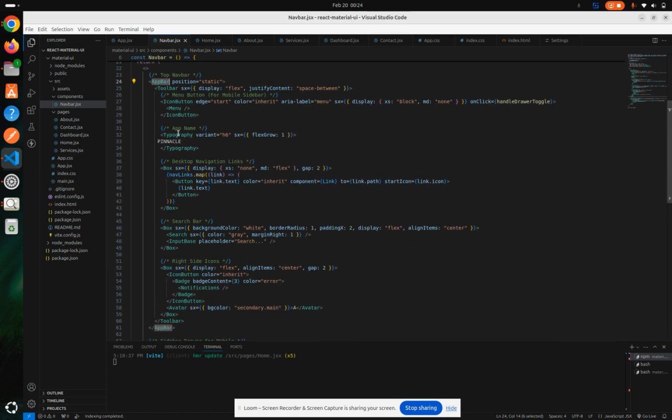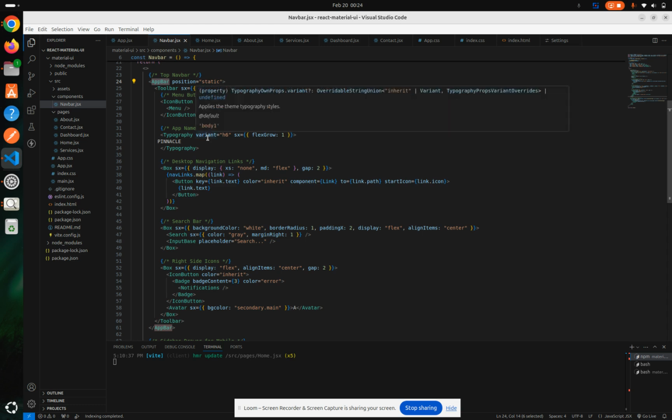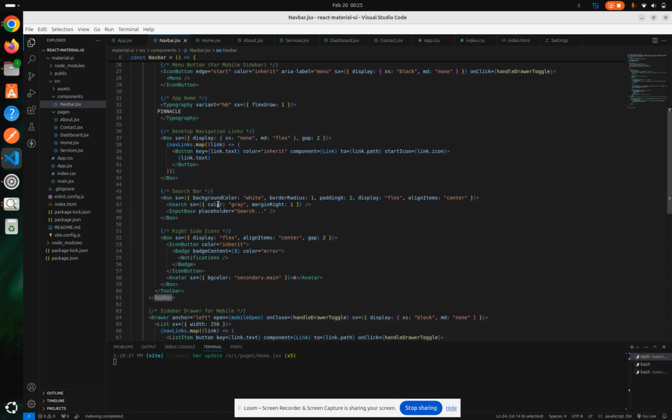So there are different components. This is the typography component, which is basically used to write text. For any textual thing we can use this typography. The variant here is H6. As we know, in HTML there are different variants for text, H1 to H6, so we can provide a variant according to our need.